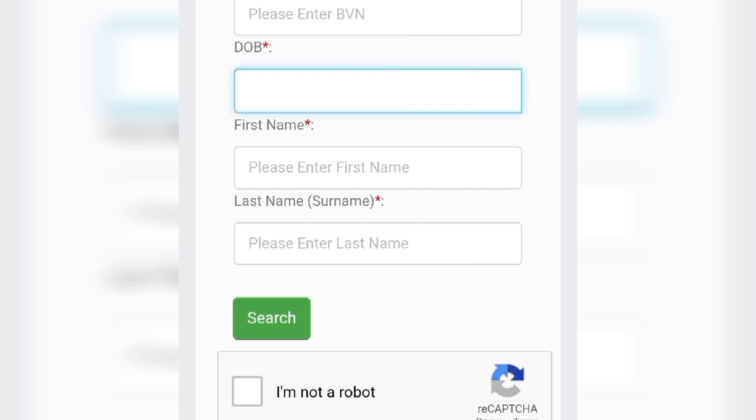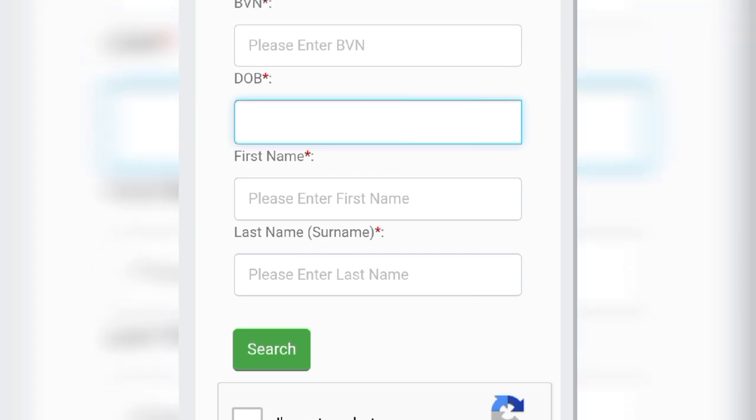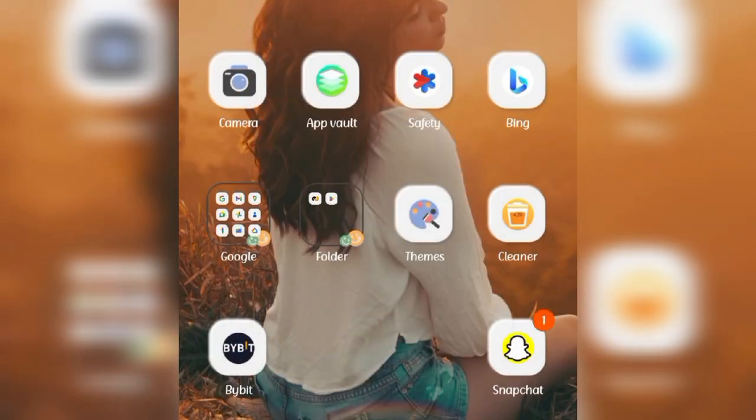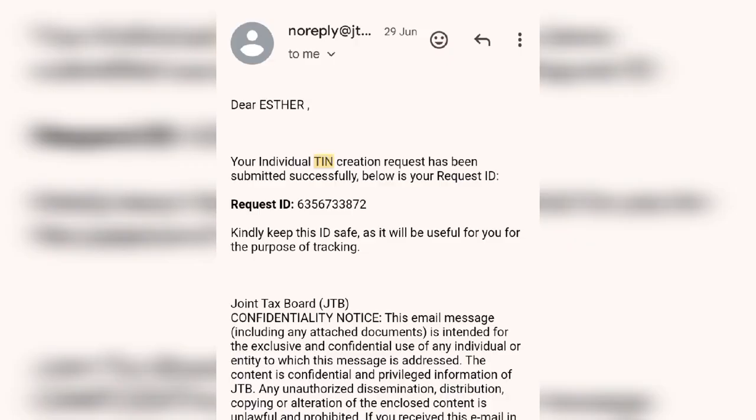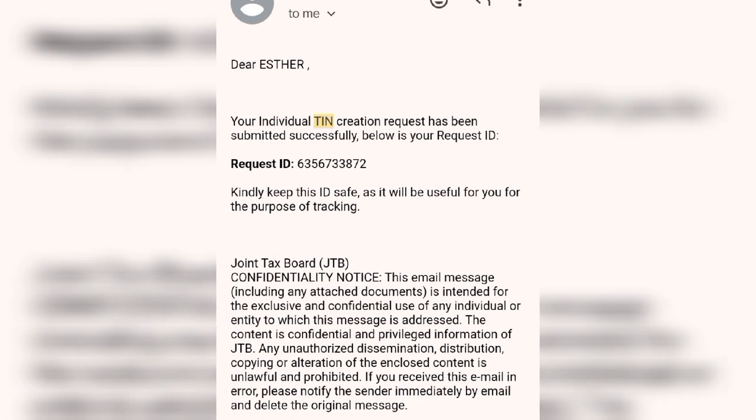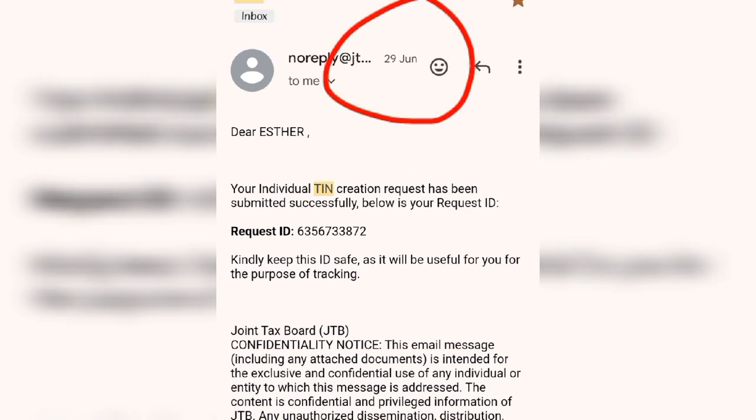After doing that, you are going to get a mail from Joint Tax Board, and let me show it to you here. On the 29th of June, I created my own, and they sent me this immediately after creating it, with a request ID. This request ID can be used to track your application, whether it is ready or not. It says your individual TIN creation request has been submitted successfully.